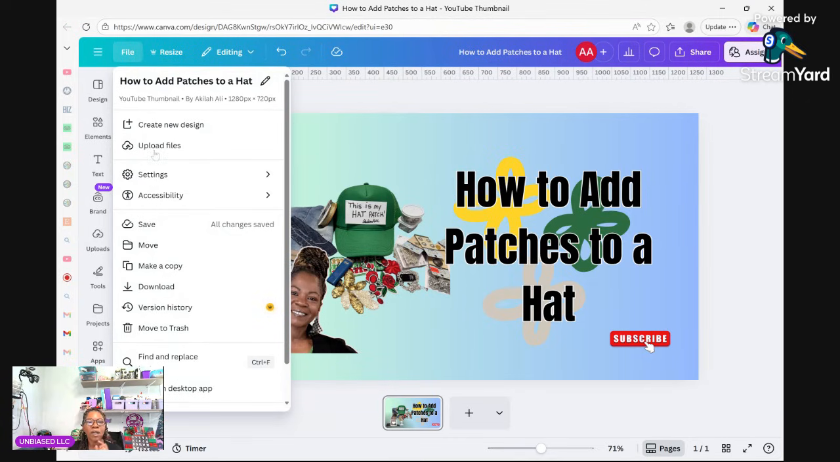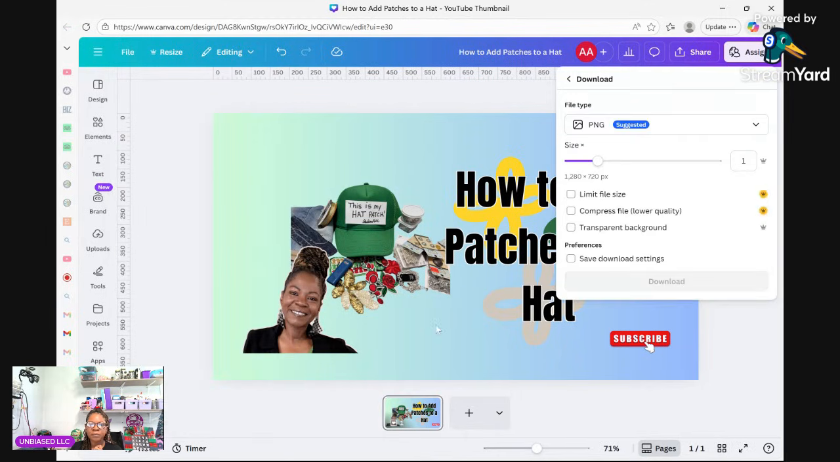Okay. So when you go back to file, you're going to go to download. And when it pops up over here, it's going to tell you automatically that your thumbnail has been saved in a PNG form right here. The size is a 1280 pixel by 720 pixel. And all you have to do, I don't touch any of this other stuff. I just go right here and say download.